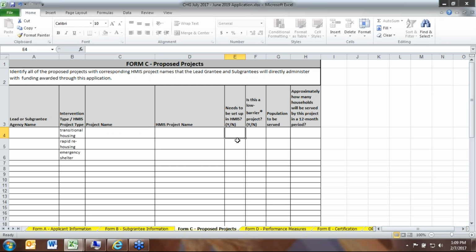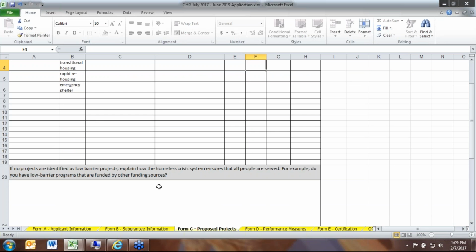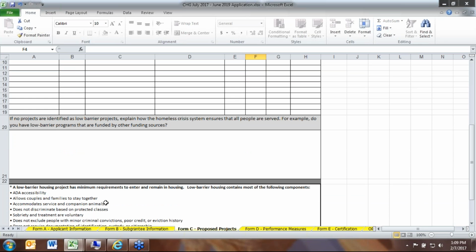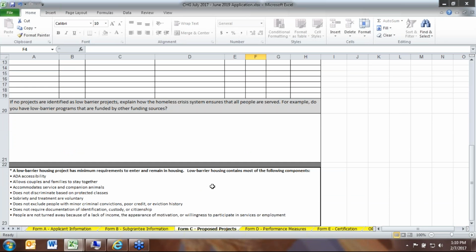And if it's a new project, please let us know if it needs to be set up in HMIS or not. And then we're also asking if this project is a low barrier project. If you would like to read what we mean by the definition of low barrier, we have it down here at the bottom.